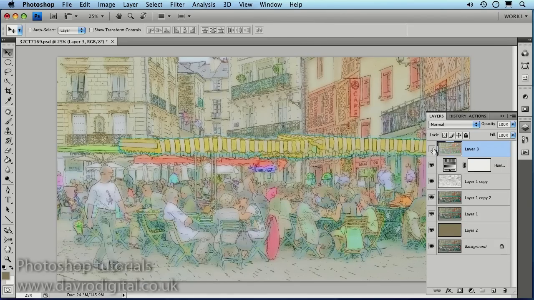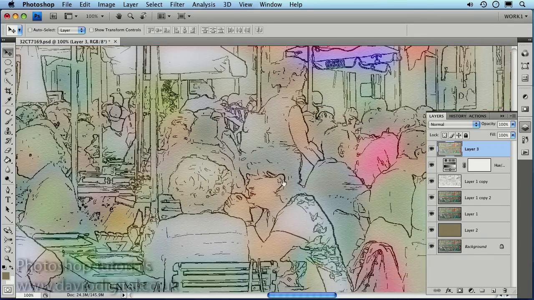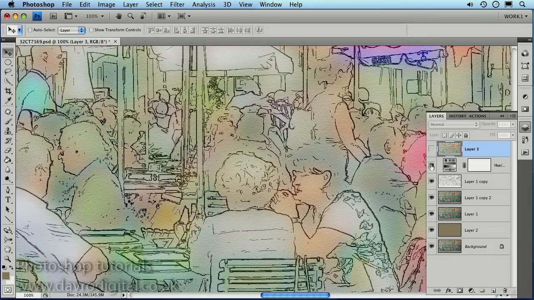Let's take a look when it's finished. So there's the before, there's the after. You can see we've just taken the tones down slightly. Zooming in, there's our painterly effect. Don't forget, the whole thing with this is completely adjustable.